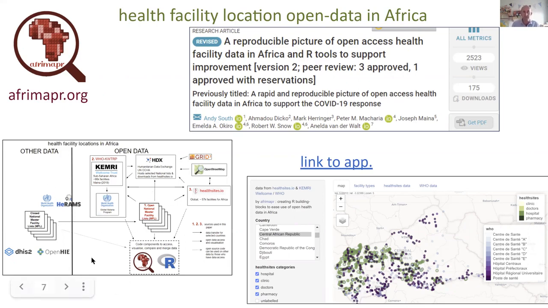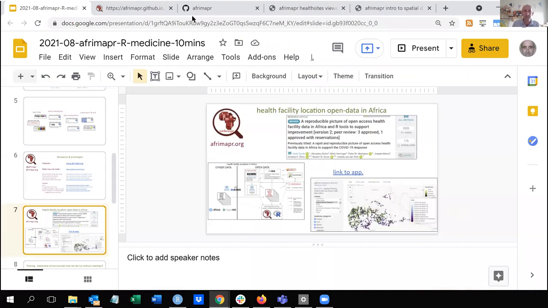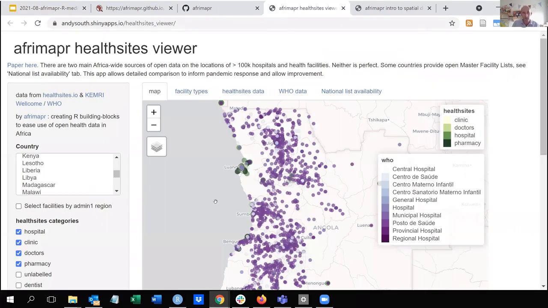Down on the lower left, this is the data ecosystem for different sources of data. In some countries, data are made available from the ministries of health. There's also a data set that was produced by the KEMRI Wellcome Trust a few years ago. And then there's OpenStreetMap data as well. So what we did was produce this reproducible analysis and made a web application. We made a package that makes it easier to compare the data and then makes it easier to create a web application that we can look at those data in.